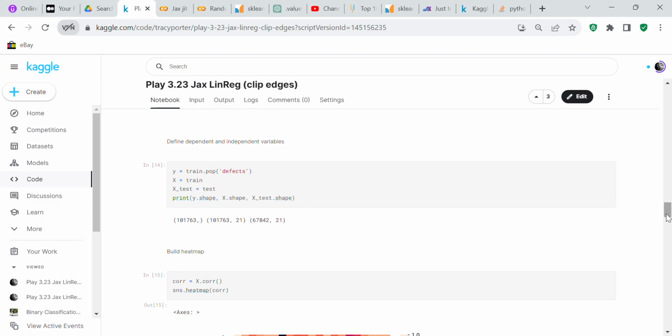Then we're going to define our dependent and independent variables. So y equals train.pop defects, and then the defects is taken out of the data set, and so X is train and X test is test, and then we check the shape of that. So you can see we want to make sure that the shape is correct.